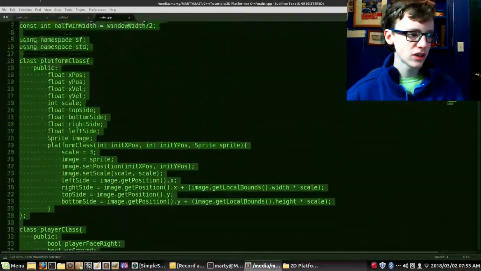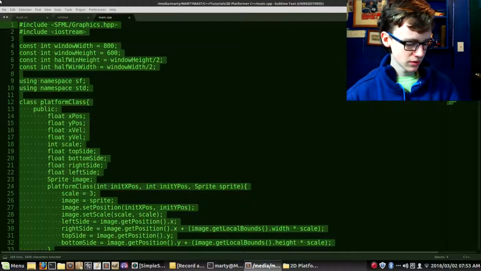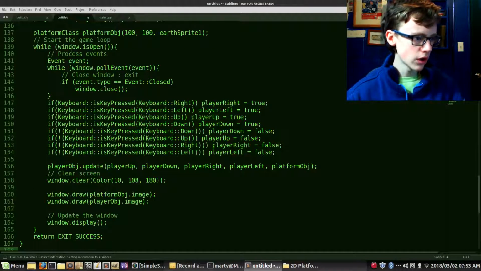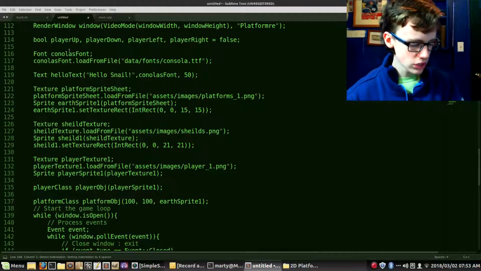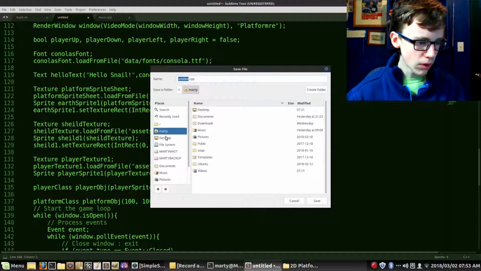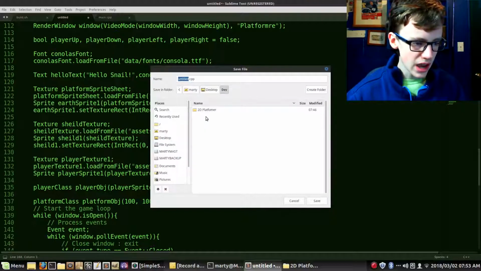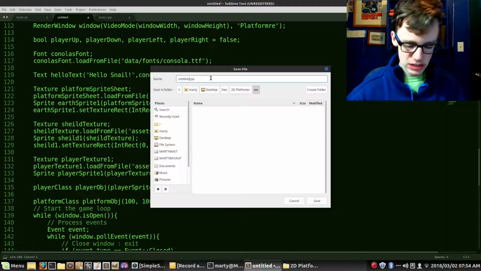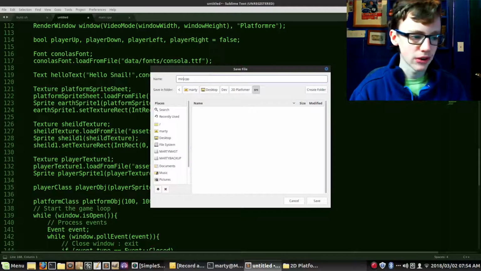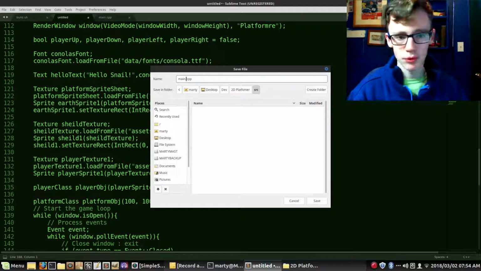A little shortcut is Control A, it took roughly the same amount of time. So Control C, paste it over onto Untitled. Now Control Shift S to save it as something. We're going to save it into Desktop, dev, platformer, source. And we're going to name this main.cpp. You can name it whatever you want, but it's a good idea to make your main file main.cpp. It's just good programming practice.